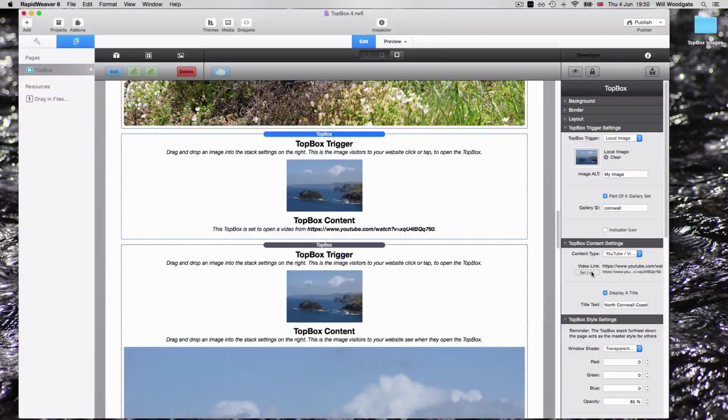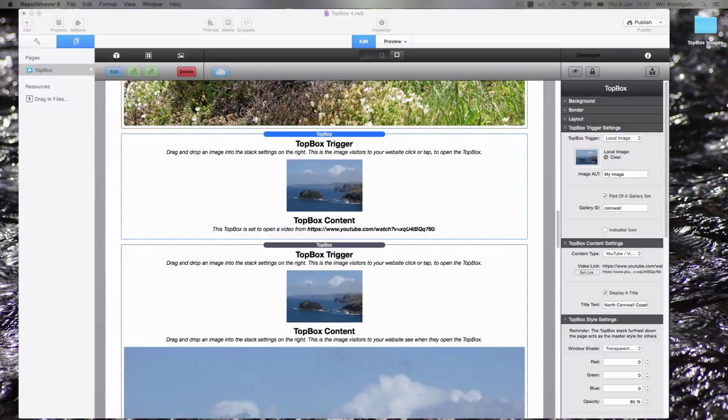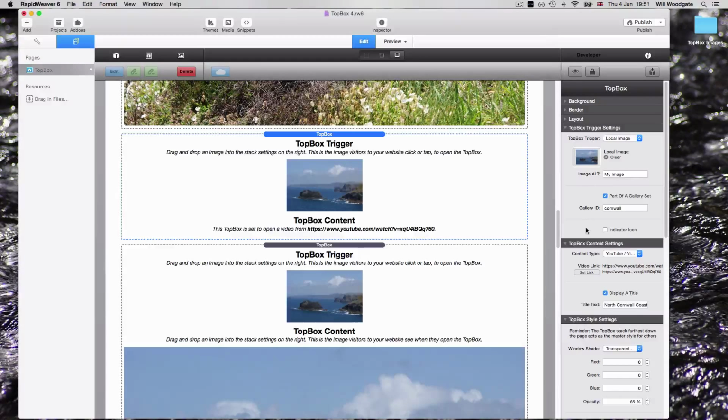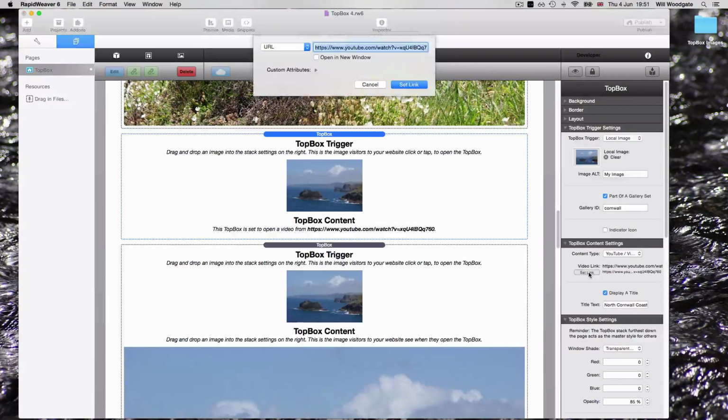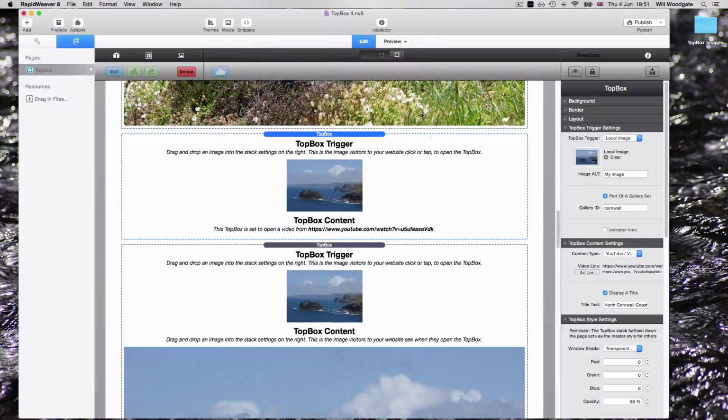and it gives us at this point the option to set the link to a video. You simply want to go to the YouTube or Vimeo website, click onto the video you want to embed, go to the address bar in your web browser, copy that link, then come back to your RapidWeaver stacks page, click on set link, paste it in the box, click set link, and then that video is now linked. So TopBox here now is saying we're going to use a local image to click on to open the TopBox, but our TopBox is going to display a video from this location.